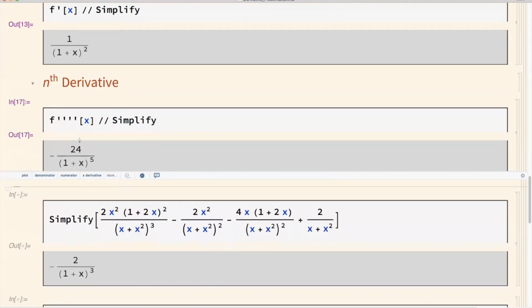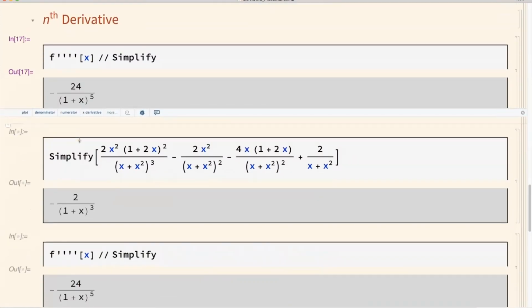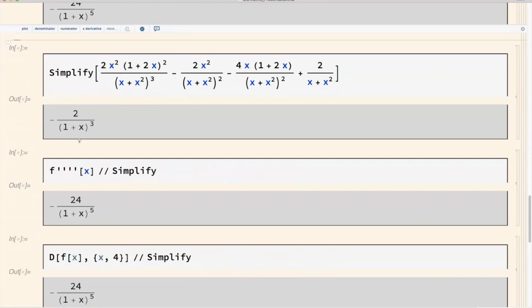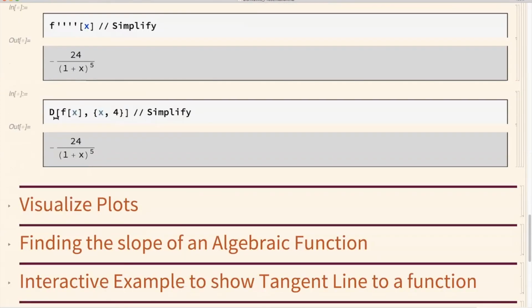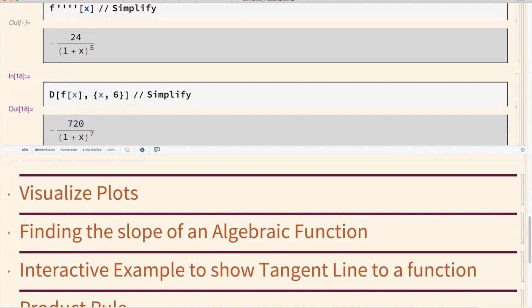But in this way you can do it. But if you have to take the 10th derivative or a 15th derivative, it might be easy to just use the D function and tell it this is my function, this is with respect to x, and just tell it to which level. So if you want to take the derivative till 6, you can just mention it over here, rather than having so many primes. I find it more comfortable doing it like that.